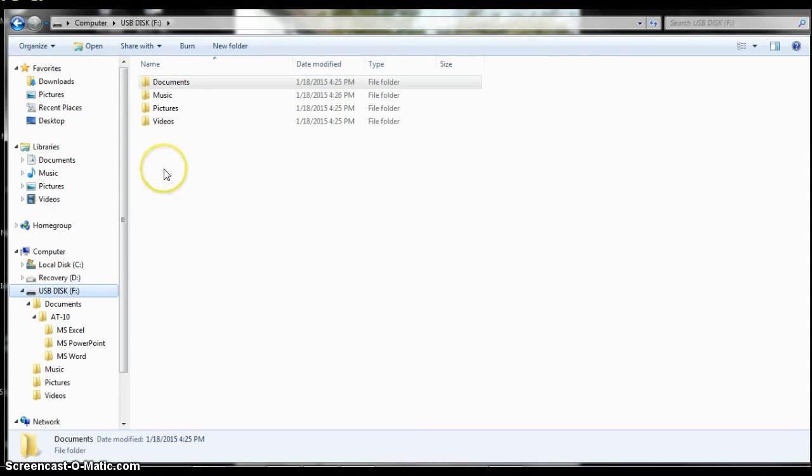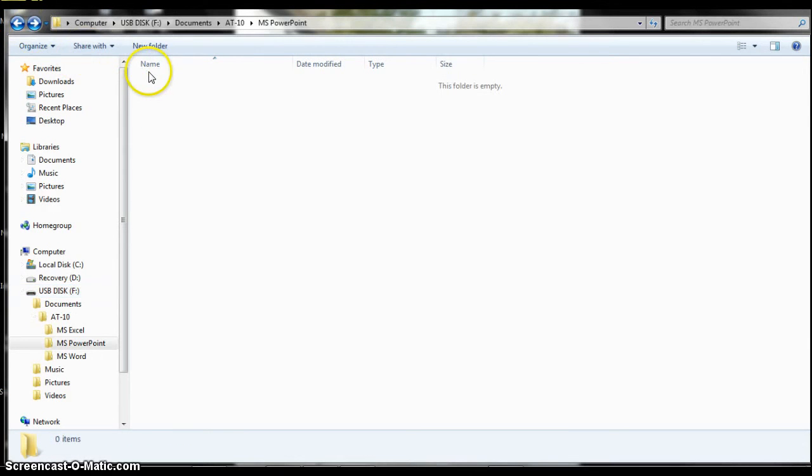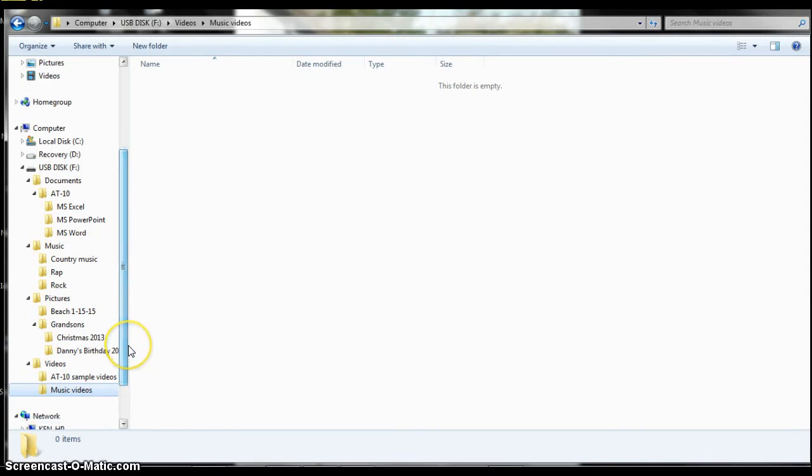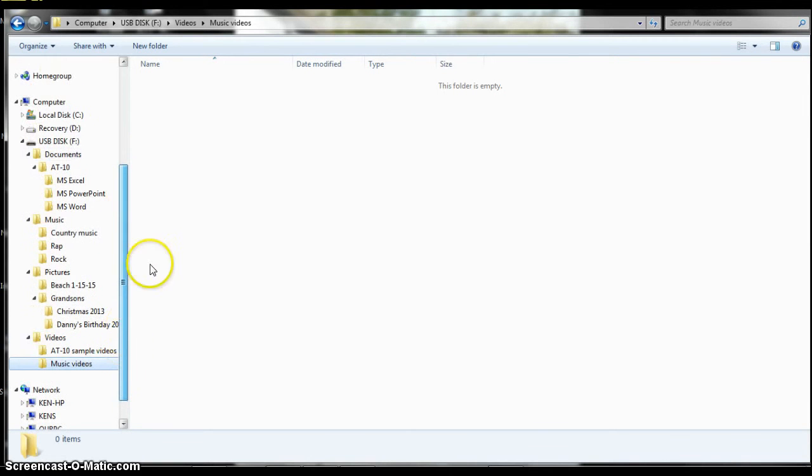Now I'm going to create some subdirectories that I would normally use for music and show you what this looks like. Now you can see a structure that I would build. I would have different types of music, different types of folders for my pictures, and different types of folders for my videos. This is just the way that I find it easier to find my documents later.